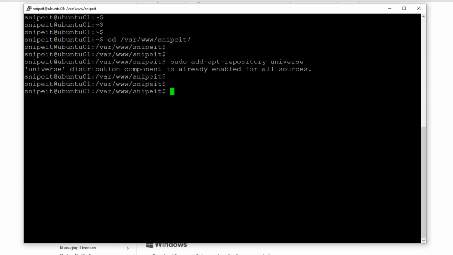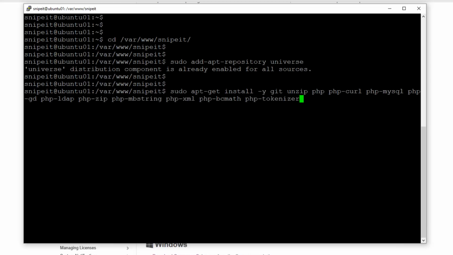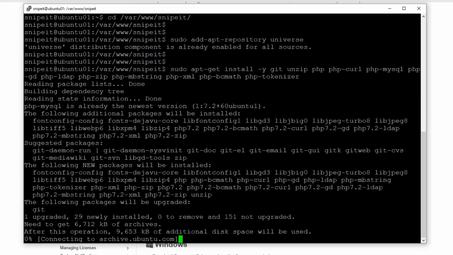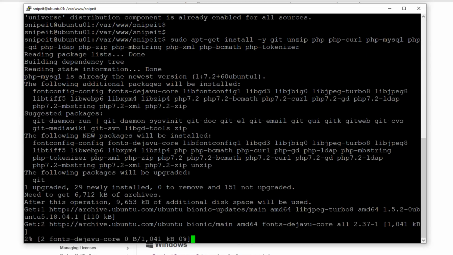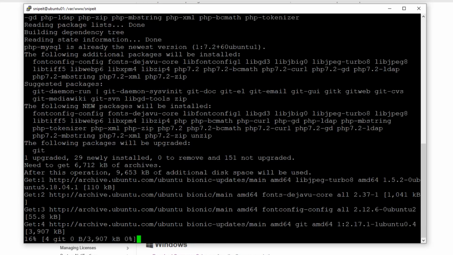And we will use this command. I'll just copy that command from my documentation and paste it here. It will download all the dependencies for us. You can see this command in the description of this video, and then hit enter. I will be back once this is done.